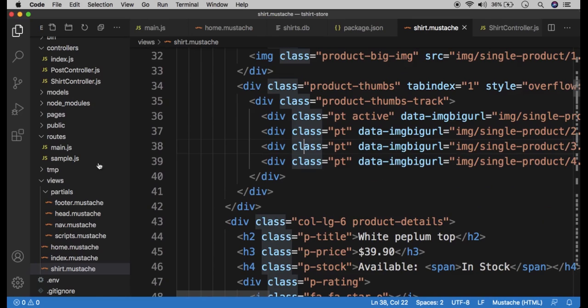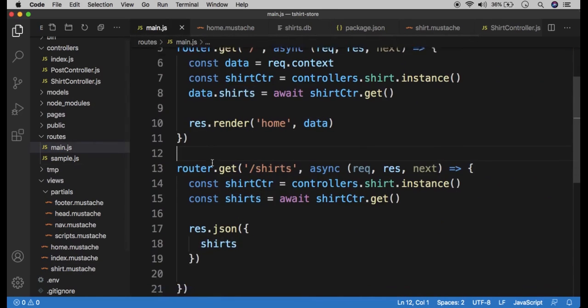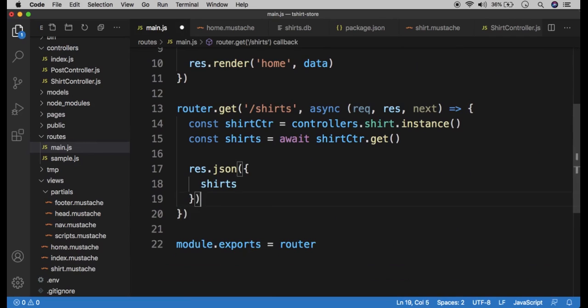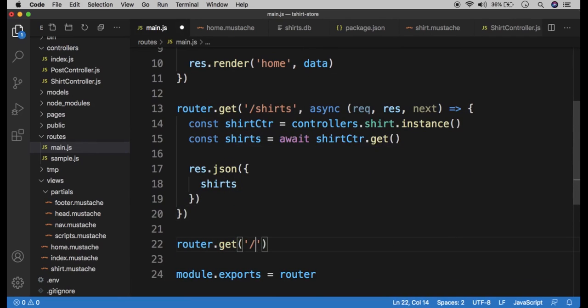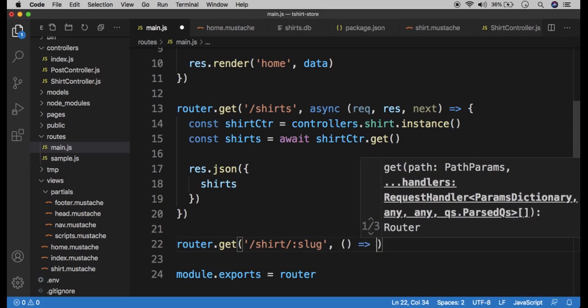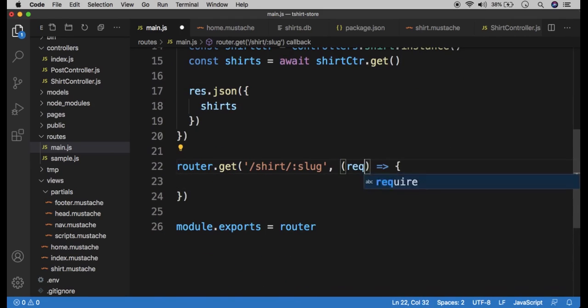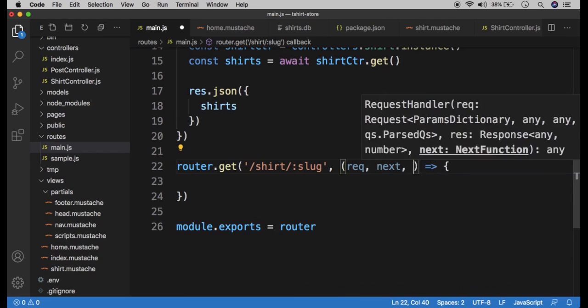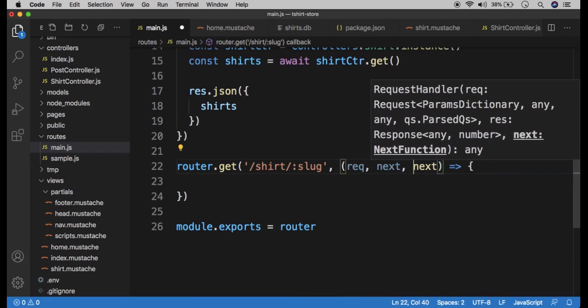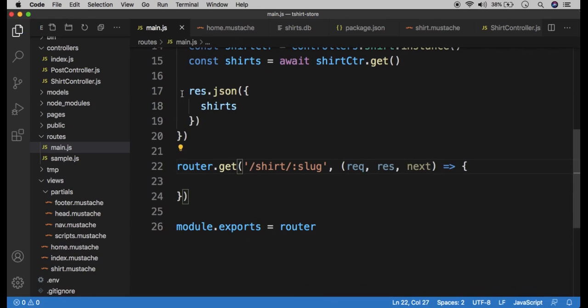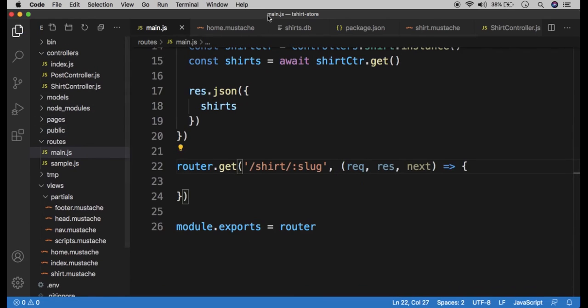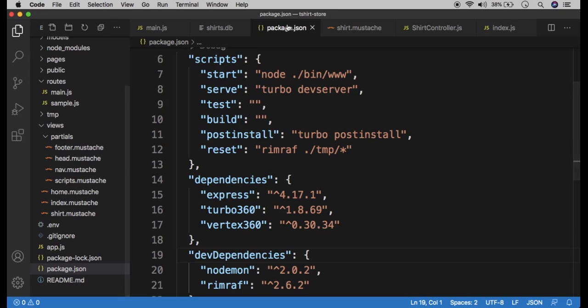Let's go back to the main route, and let's go ahead and create another get handler for the individual shirt page. Now here is where we're going to use the slug property of the shirt to render a specific shirt. So you may remember when we were setting up the schema for the shirt. Let me close all these files because this can get a little bit confusing.